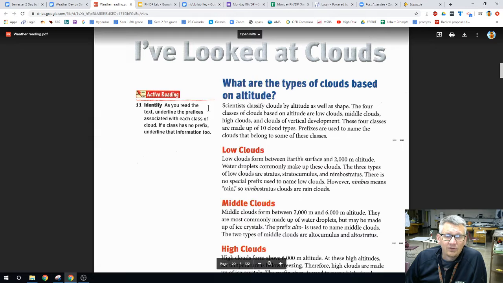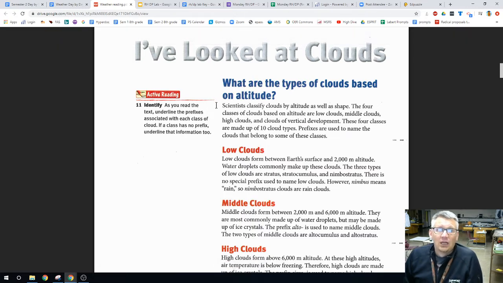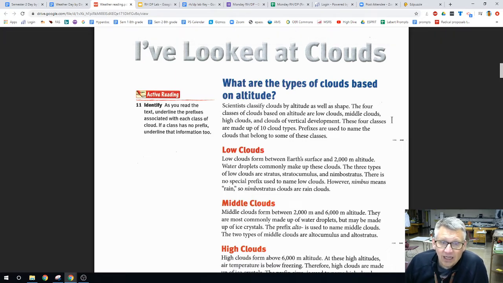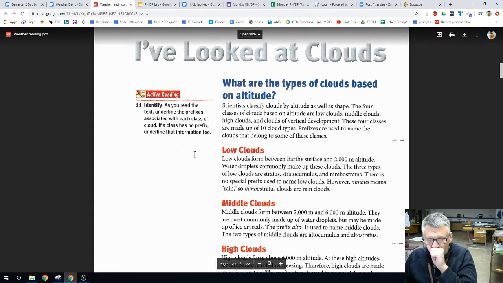What are the types of clouds based on altitude? Scientists classify clouds by altitude as well as shape. The four classes of clouds based on altitude are low clouds, middle clouds, high clouds, and clouds of vertical development. These four classes are made up of 10 cloud types. Prefixes are used to name the clouds that belong to some of these classes.